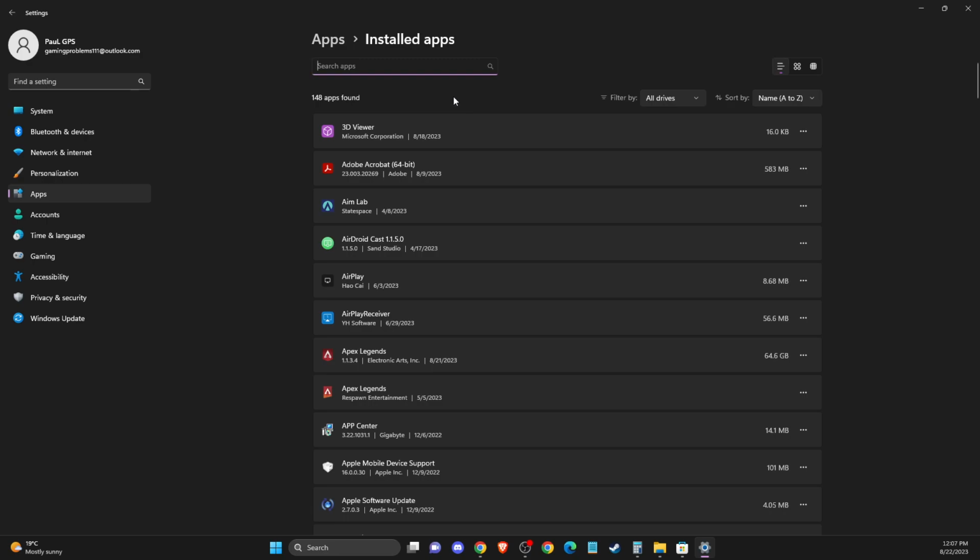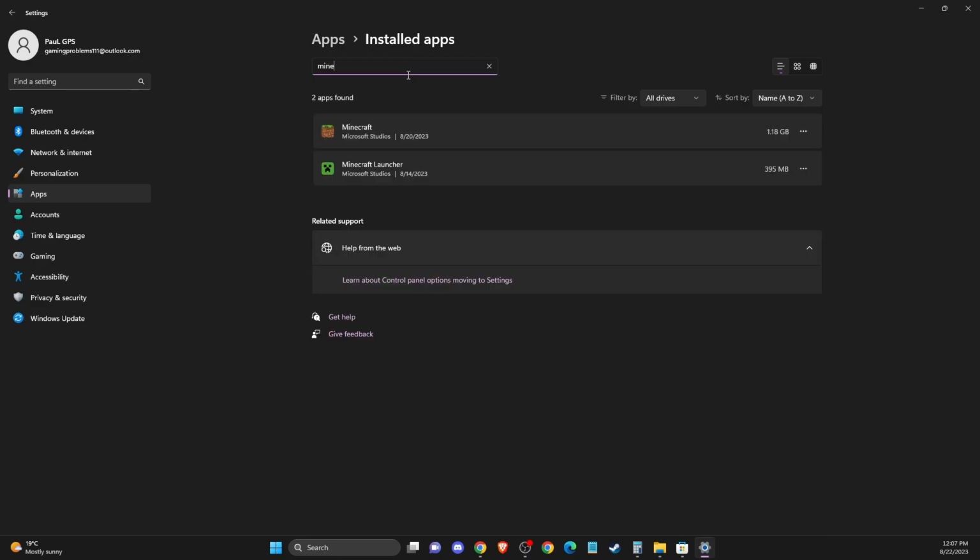After you do so, you need to go back to installed apps, and if you previously had an old version of the Minecraft installer, you just need to write Minecraft here and then uninstall the old launcher if you have it on your computer.